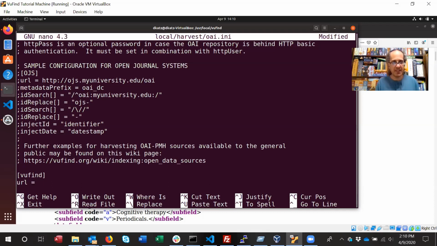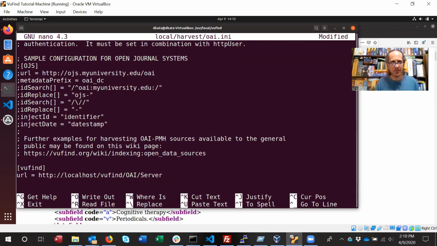Now I need to give it the base URL of an OAI server. In this case, that's going to be http://localhost/VuFind/OAI/Server. This is the URL that you would share with others who want to harvest from you, though of course in a real life scenario, the host name would be something other than localhost. And I also have to provide a metadata prefix telling it what metadata format to harvest. And in this example, I actually just want to see what the Dublin Core is. So I'm going to say OAI-DC, save this file.